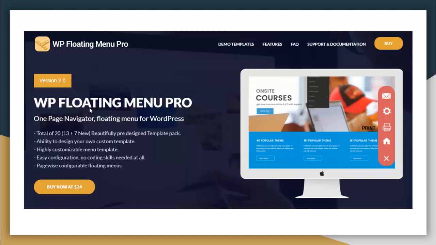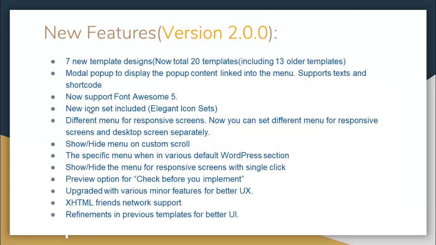With WordPress Floating Menu Pro, it comprises a number of features which would be best suited for your website. So here are some of the new features that have been incorporated in this latest version of the plugin. With this, you will be getting 7 new templates designed. It already had 13 older templates, and after adding 7, now you can have a total of 20 templates.